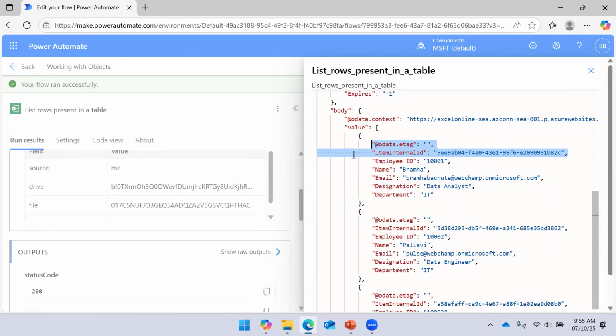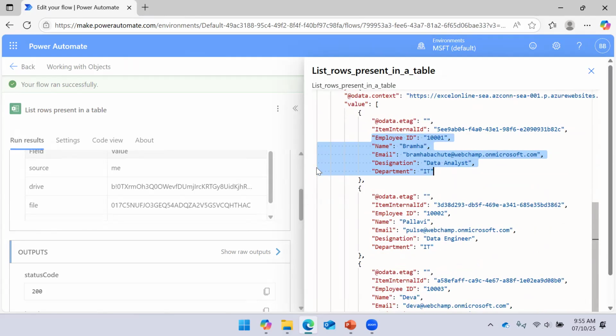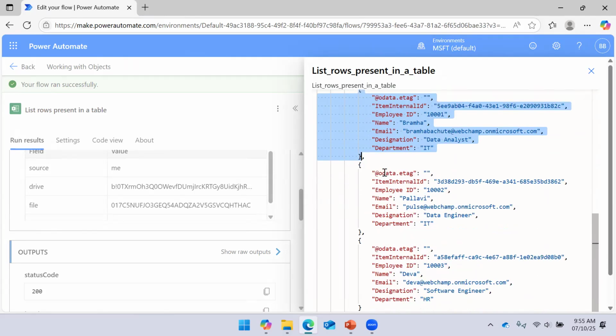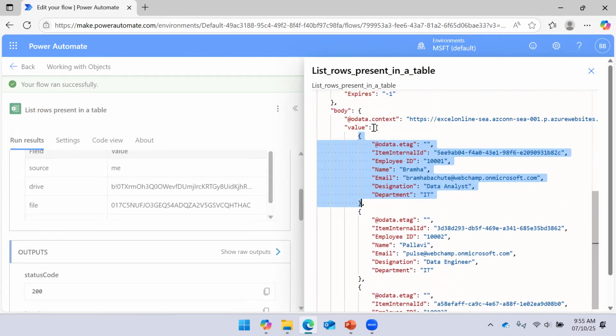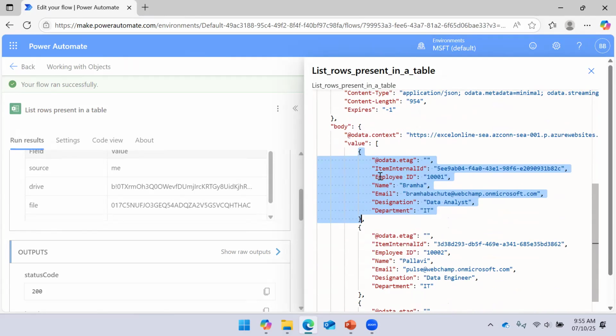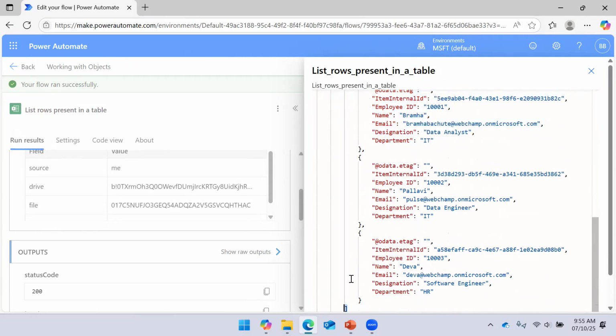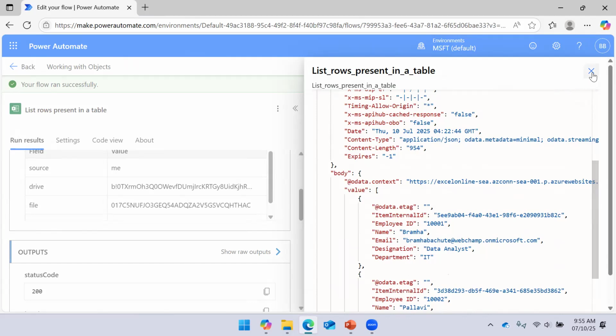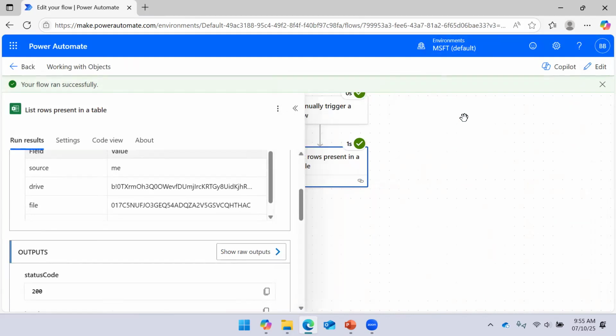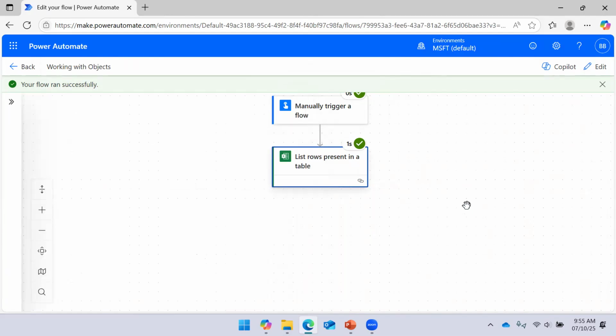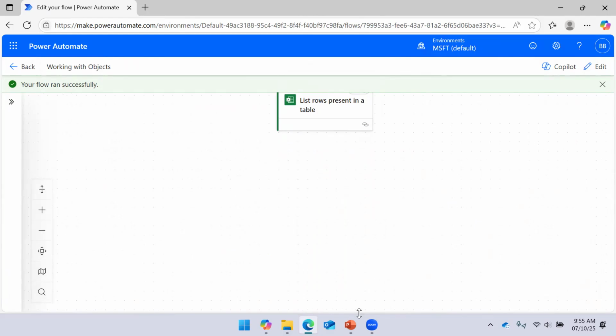This is not coming from the Excel. What we have is these five columns: Employee ID, name, email, designation, and department. This is what we saw some time before. And as I said, it is reading the data in the form of key and value pairs. For each row, it will create one object, and for the entire table, it will hold the collection in square brackets, which is nothing but an array. So we can say a table in Power Automate is a list of objects. This is what you should understand first, and then you will be able to perform various kinds of operations.